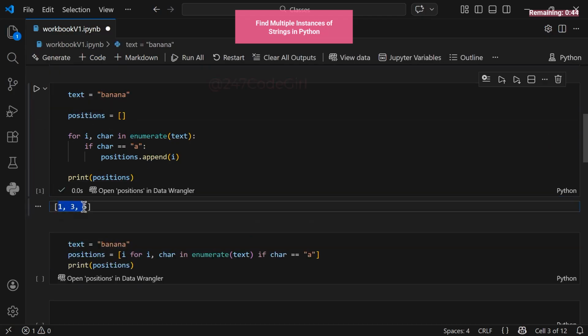So if I run this, you can see the output we get is 1, 3, and 5. So the first occurs here at position 1. Then we've got position 2, which is the letter N. And then we've got position 3, which is the letter A. And then 4 is the position for letter N. And then we've got it as the last position, which is position 5. So that's the output that we got over here.